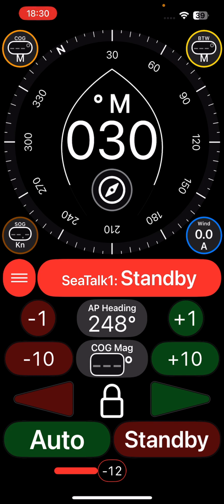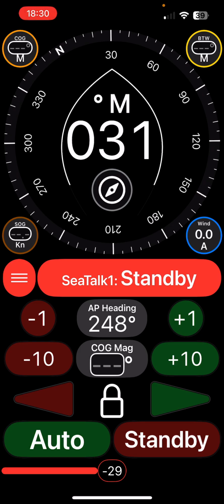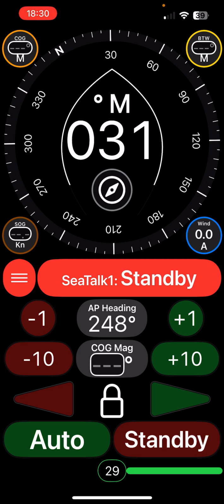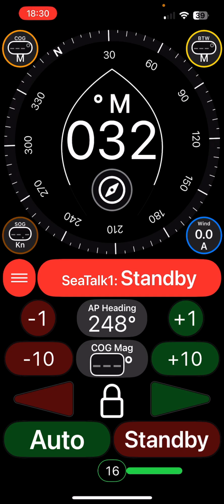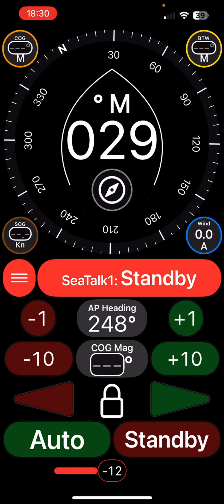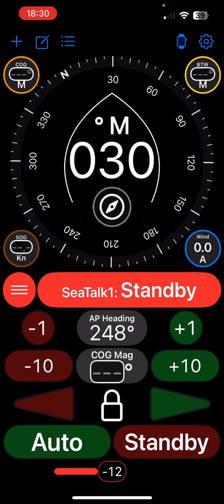What I want to do is to switch on logging to track what happens when we tap the buttons to change autopilot mode from auto to standby and standby to auto and so on, or to change direction using the -10, +10 buttons, etc. So the first thing I'm going to do in the top half of the screen, I'm going to stroke down to expose the menu bar. And there is the menu bar.